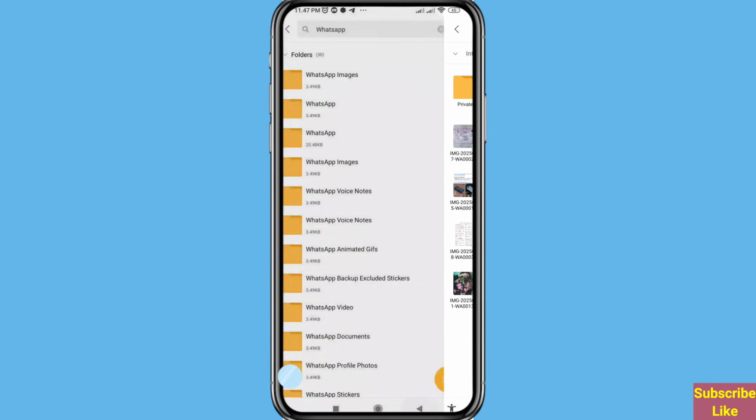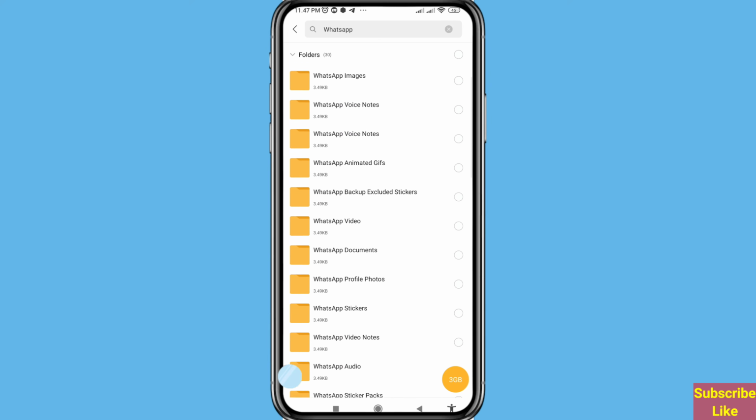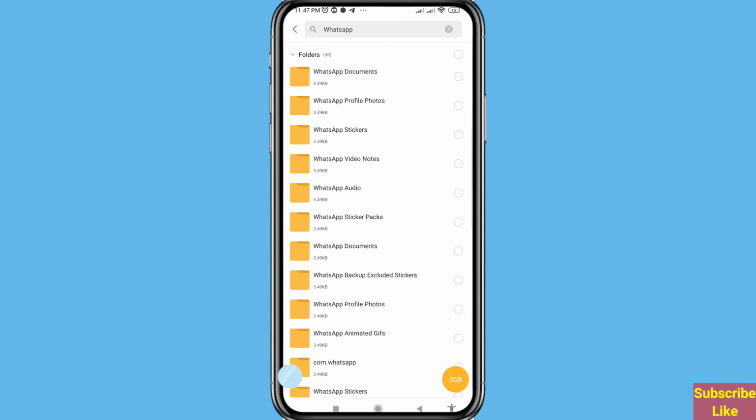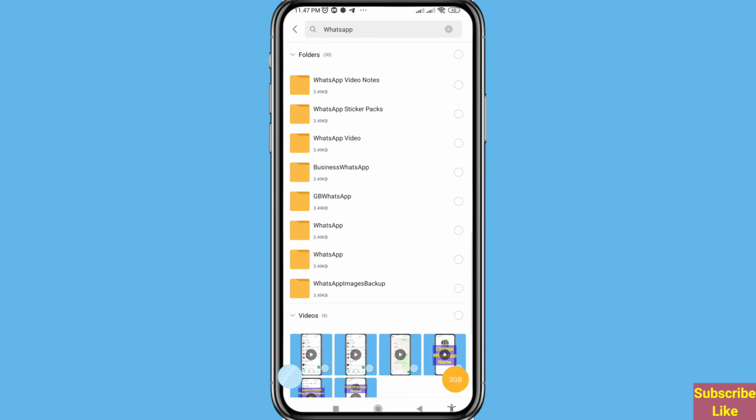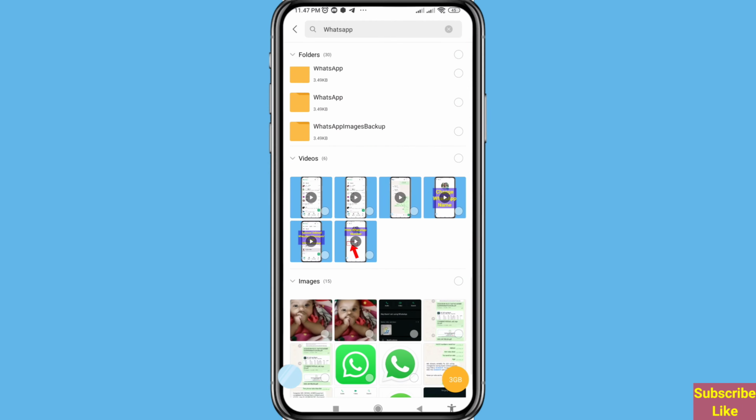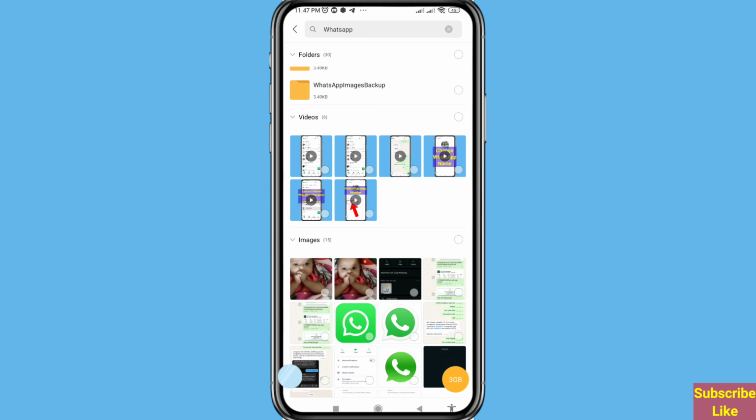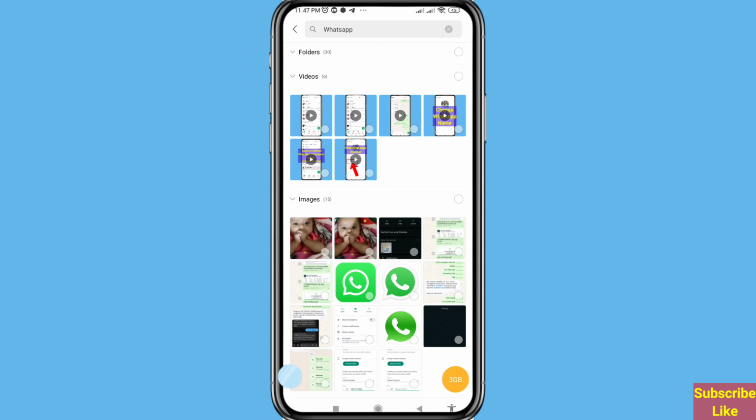After that, go back, scroll down, and in this I can see WhatsApp deleted videos. After that, I can see WhatsApp deleted images or WhatsApp deleted photos to recover or restore in this here.